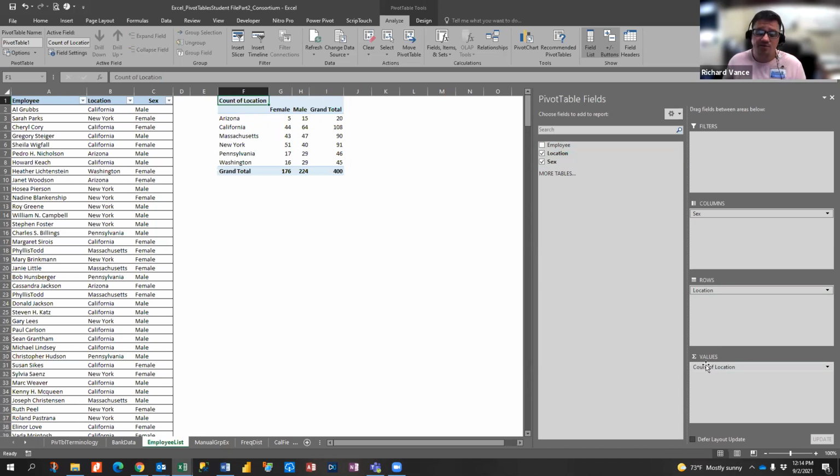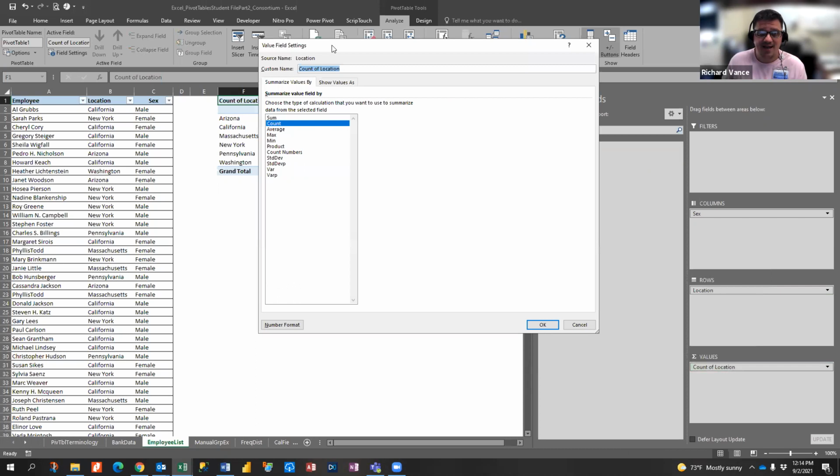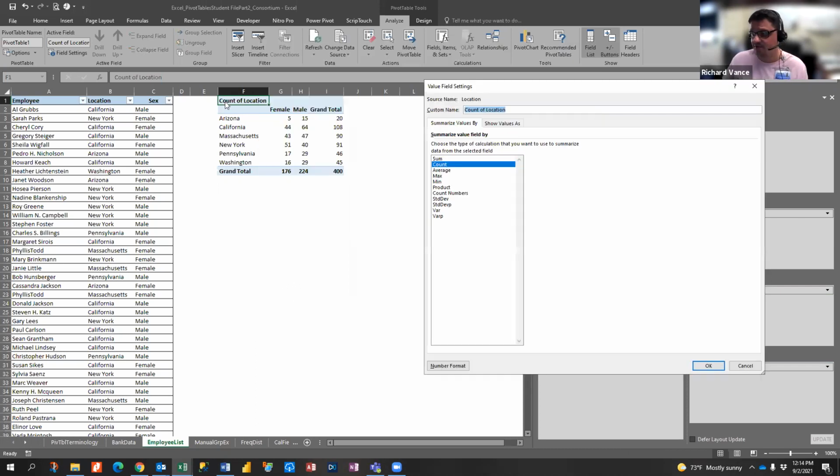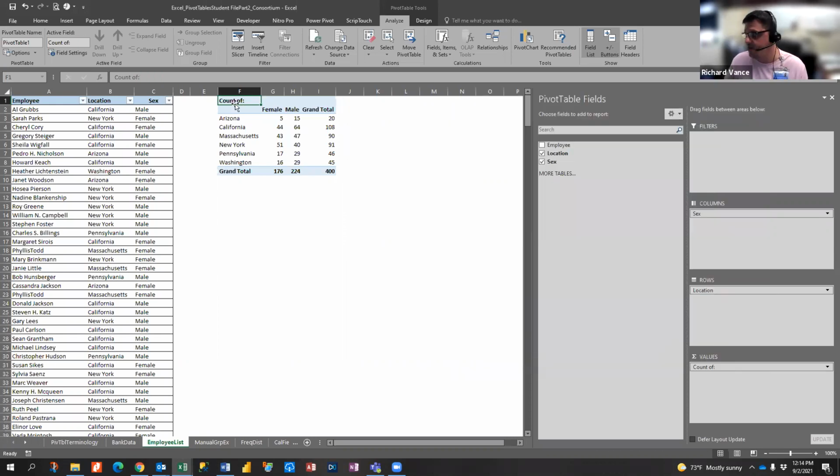Okay. One other thing I want to stop and point out is, again, at that drop-down menu in your value settings field, some people like it to say count of location. You actually can change the name if you want to, like location by count. You can do count L, maybe you want to do an abbreviation. You actually can change that to whatever name, and when you hit OK, the title of that will change. So that's another functionality too.